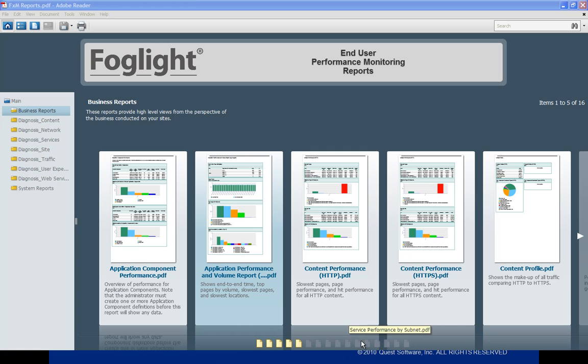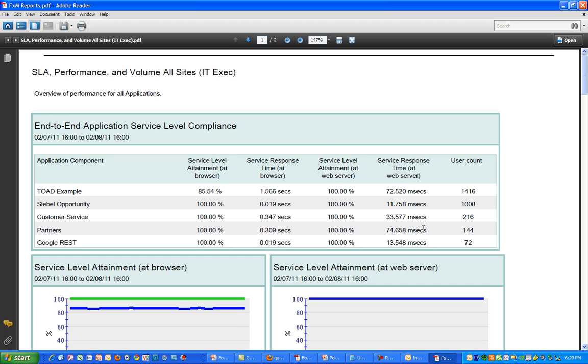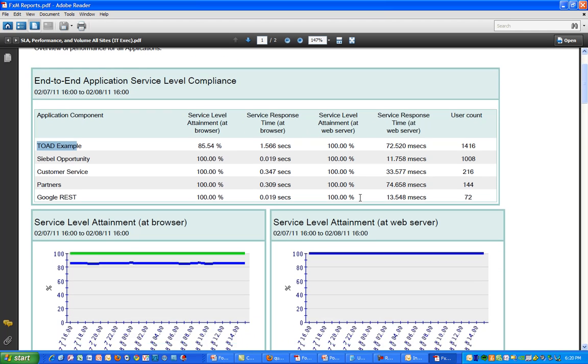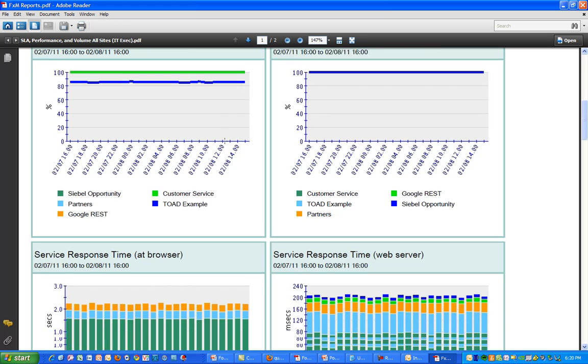At the end now, we'll take a look at one of the IT exec reports, which is going to be the SLA performance and volume, all sites SLA. And then there are 2 other ones for the IT execs as well that you can have a look at once you get them running. But this one will show you all of the application components you define. So in our case, it's My E-commerce. It'll show you the service level attainment, the response time at the browser, and the response time at the web server. So it'll also show me the service level attainment over time, so I can see any time of day when it deviated from the expected.